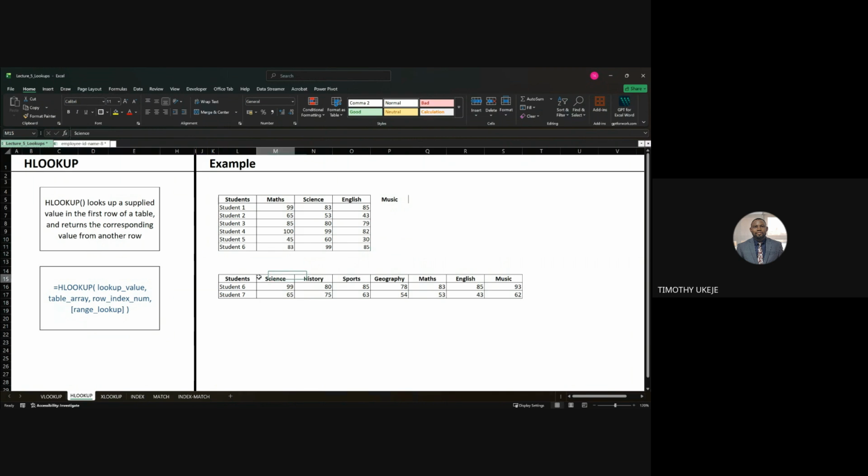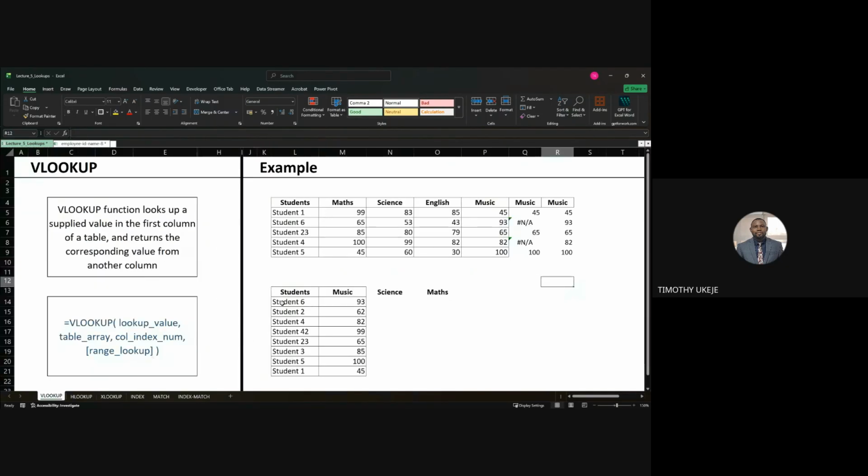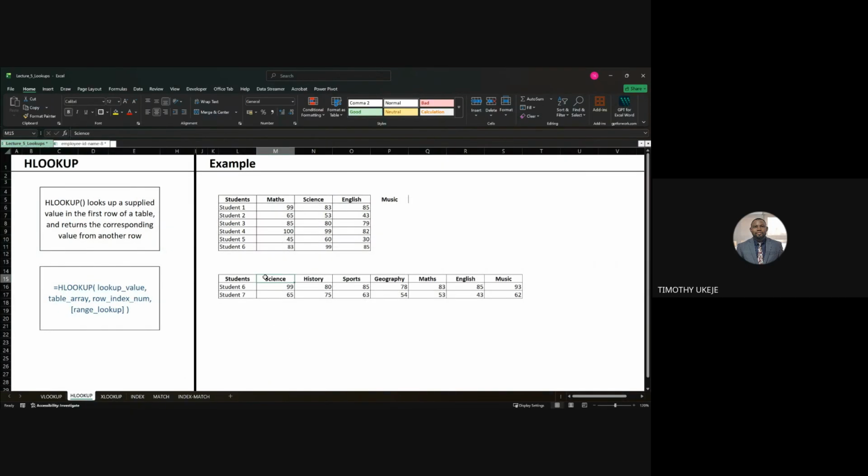In this case, the definition says the lookup value is what I'm looking for: music. The lookup table is like this, because I'm going to look for it from here and return the value here. So for HLOOKUP, this will be my table, the whole of this. Wherever I see music, I'm going to return the value that corresponds to the intersection, depending on who I'm looking for.